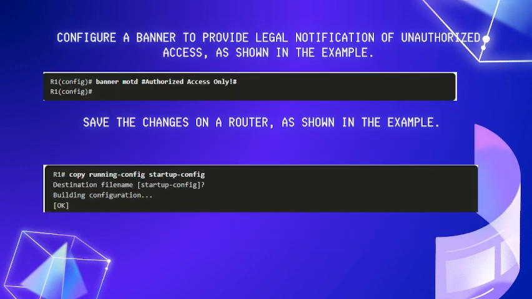So configure a banner to provide a legal notification of unauthorized access, as shown in the example. So this is the example of how to configure a banner, and then after that you save the changes on a router as shown in the example.